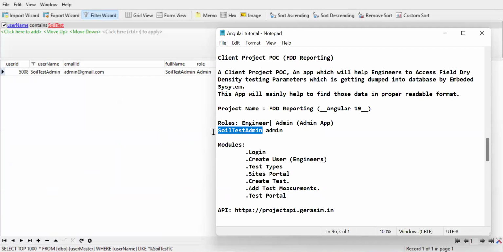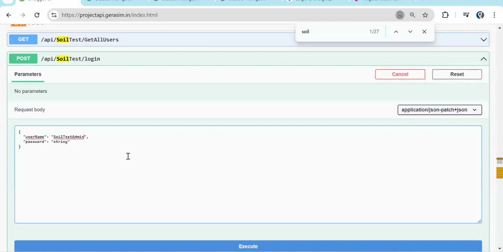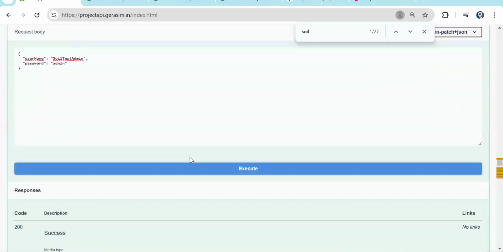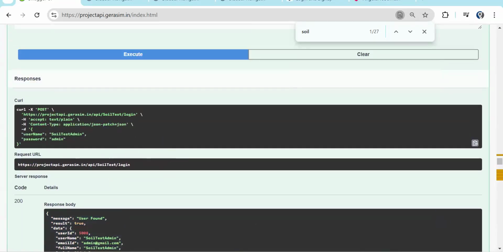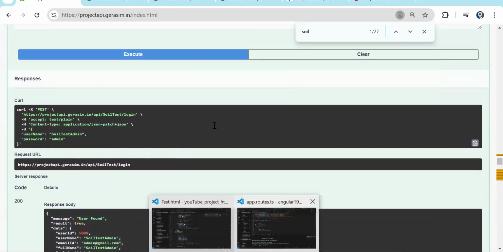So let's try to log in with these details. First, we will check it on Swagger. Then we will implement it in our Angular application. The password will be admin. So if we pass the username and the password and click execute, see, we are getting the data. Everything, the current logged in user data, we are getting. Now this API call we need to integrate.